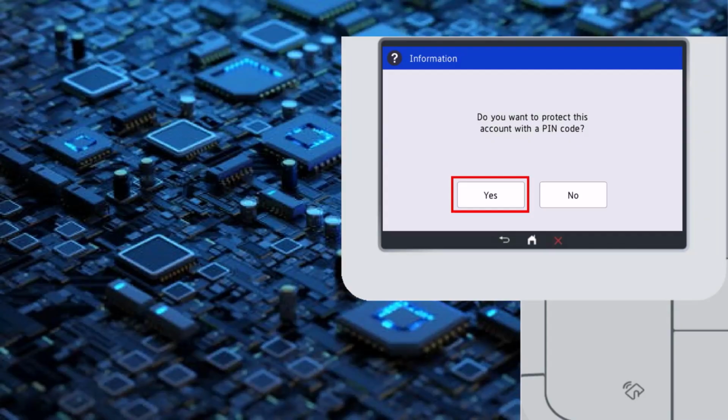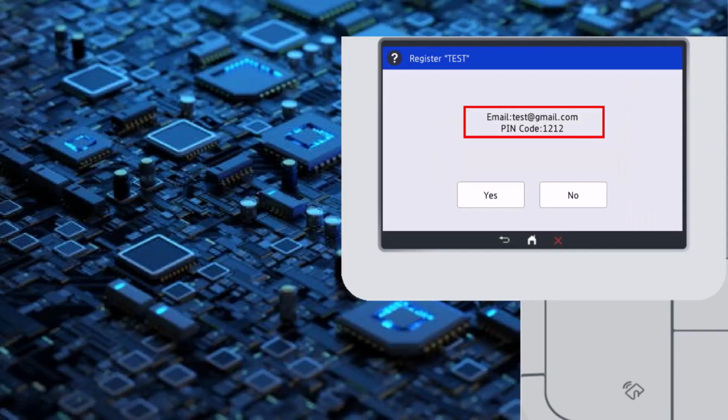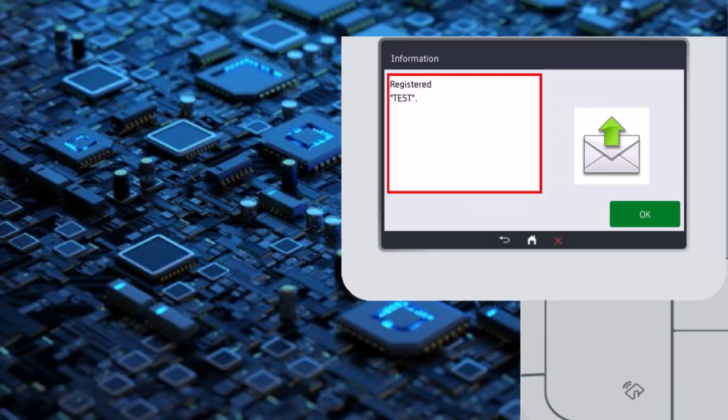This will depend on who has access to the device and the location, if the device is in a public area. For demonstration purposes, I'm going to select Yes. Enter your PIN code here. Then select OK. Now you will see a screen confirming the email and PIN you have set up. Then you will have a confirmation screen for your newly registered email.